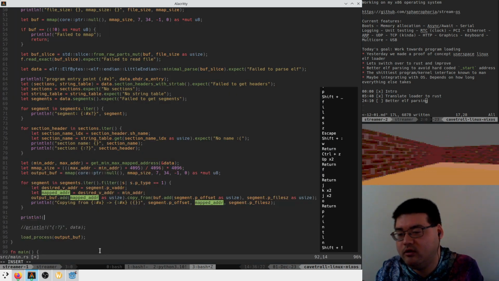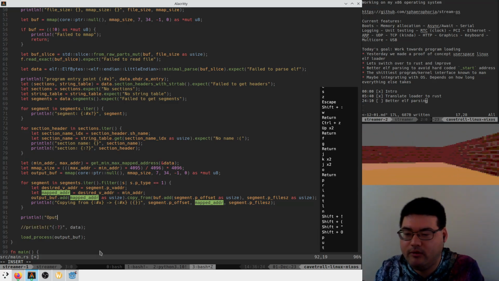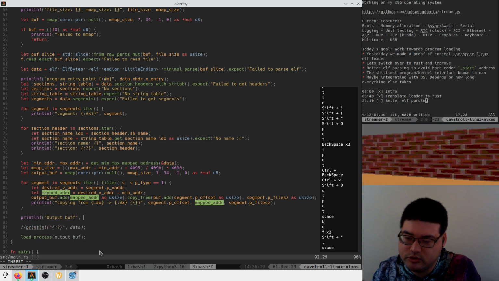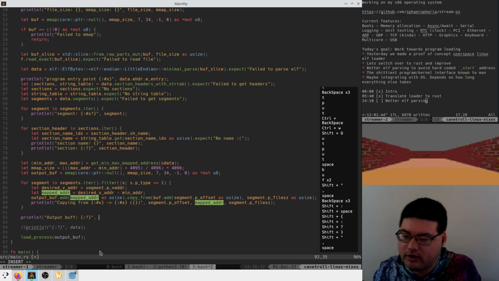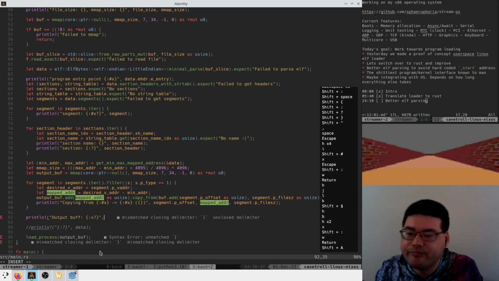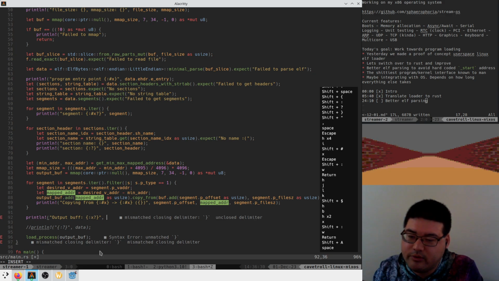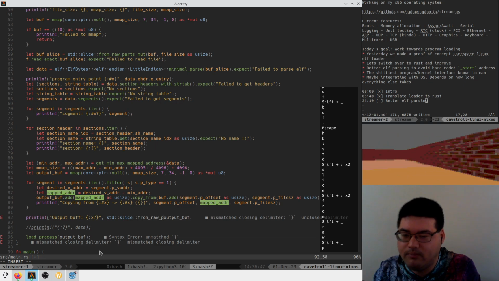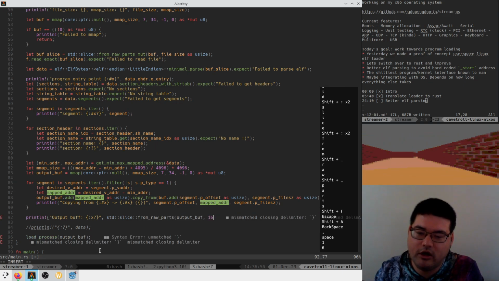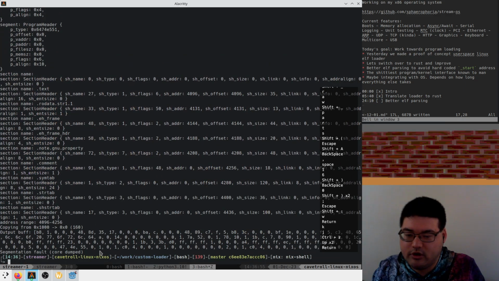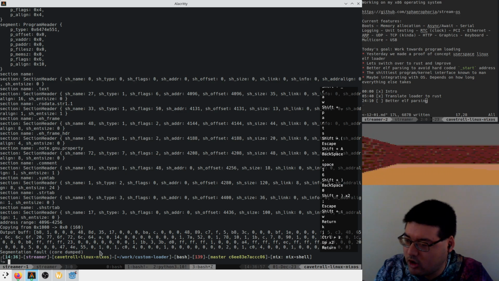So let's say output buffer, and we're just going to log this data as hex again. Maybe we won't put a number sign here. And let's just print 160 bytes of it. So we'll say output buff std slice from raw parts. We'll take the output buff and we'll just log 160 bytes of it. Okay, so that's what we see. That's what we've copied into the thing.